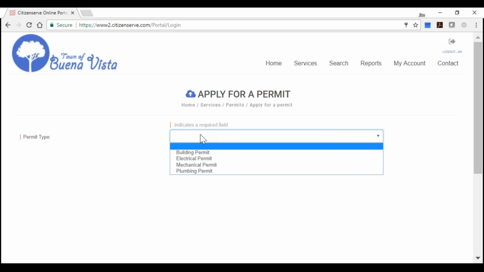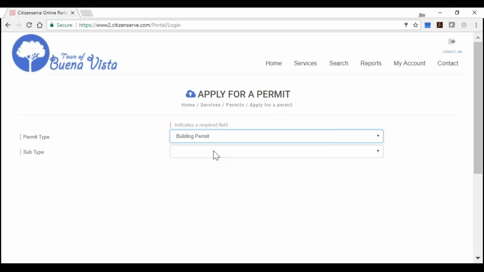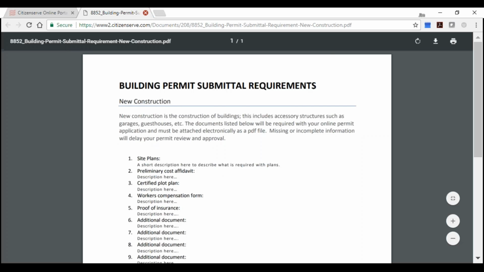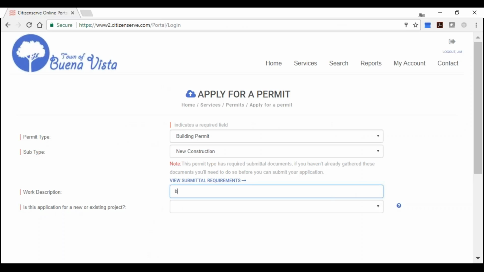This is going to be a list of your permit types, and you can select which permit types and license types you want to have on the portal. You don't have to have them all. You can select which ones you want to put on there. And I'll say building permit, and we'll say new construction here. We're going to show you the submittal requirements again, when you actually pick what you're doing.